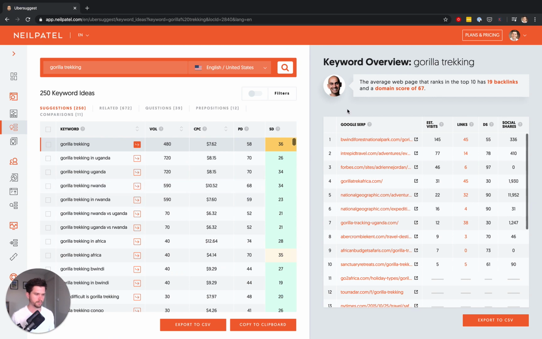All right. So we have guerrilla trekking for 80 is the search volume versus 720 for guerrilla trekking in Uganda. So being specific seems to be better for volume. Same with Rwanda. But then if we've got Rwanda versus Uganda, not a lot of people are searching, but also it's not that difficult to rank for that. Okay. Then we've got guerrilla trekking in Africa. So that's not as difficult, but also not that many people are searching, and it's very competitive when it comes to the cost per click.